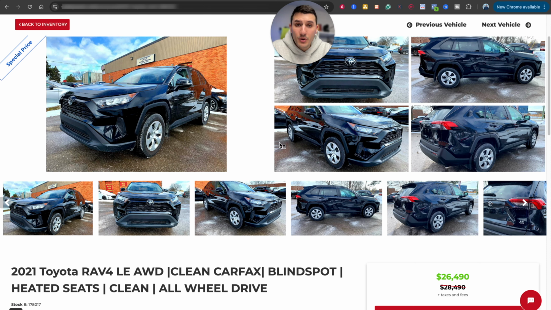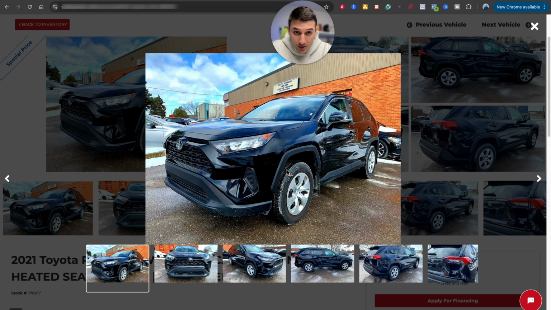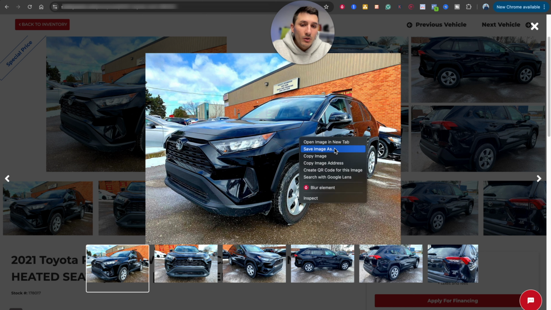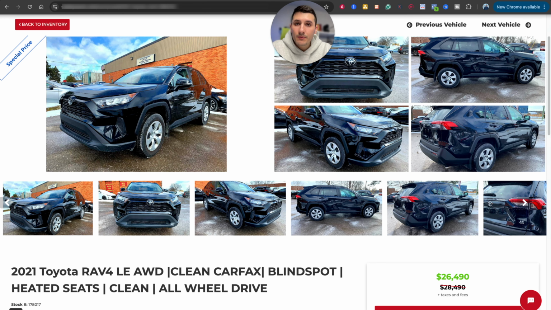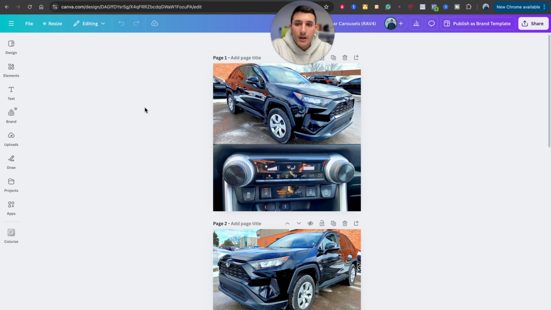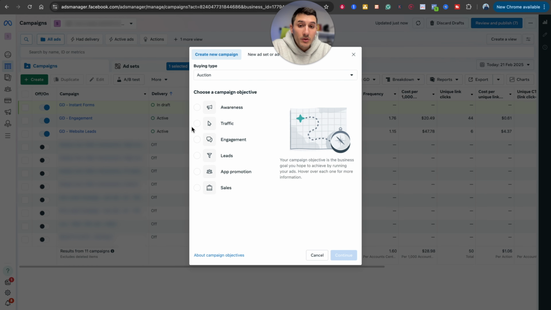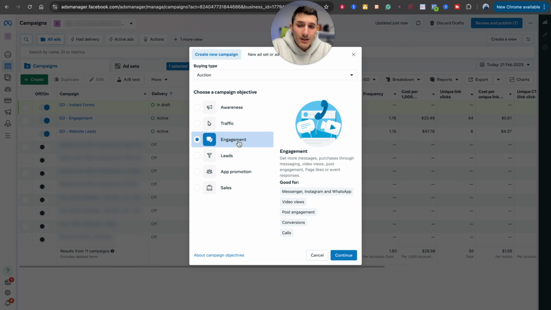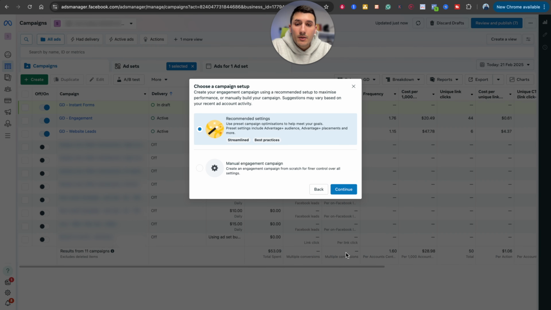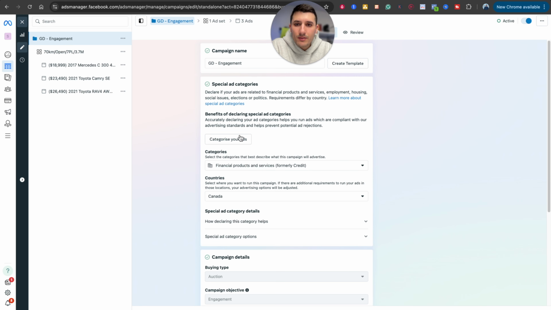But what you do is you go to your website and find the most popular car that you like, and then just download pictures like that. Then go to Canva and drag and drop those pictures. And this is how you structure your campaign on Facebook. So you start with create, and then you select engagement, then continue, and manual. Then press continue. After you click those buttons, this basically is going to appear, you name it.